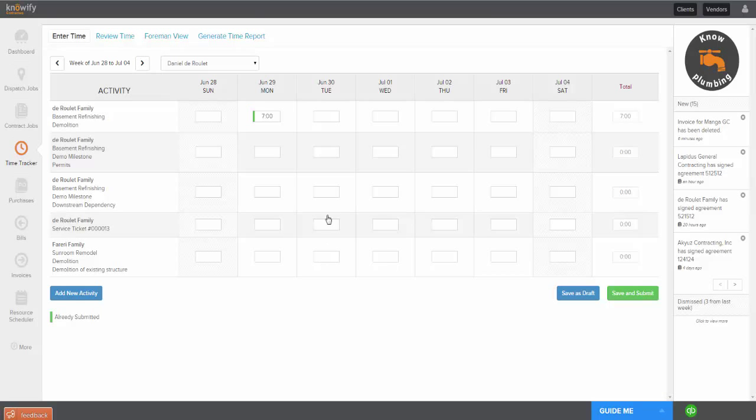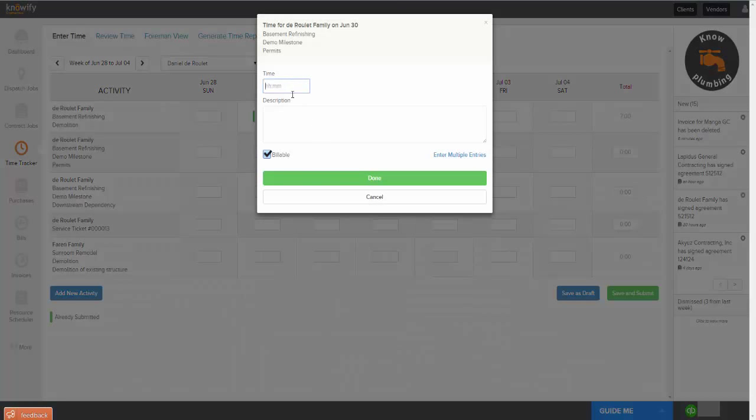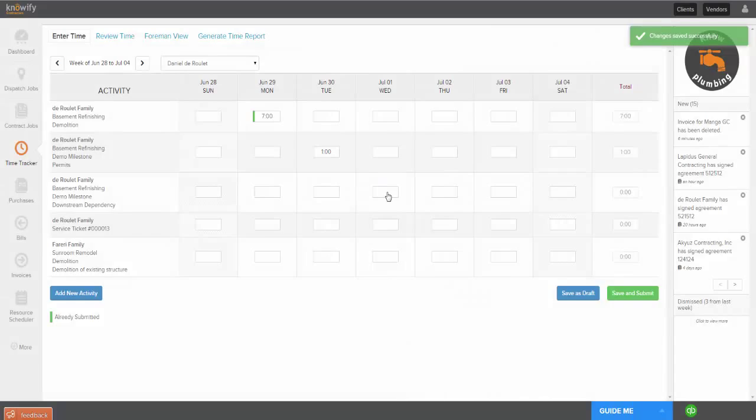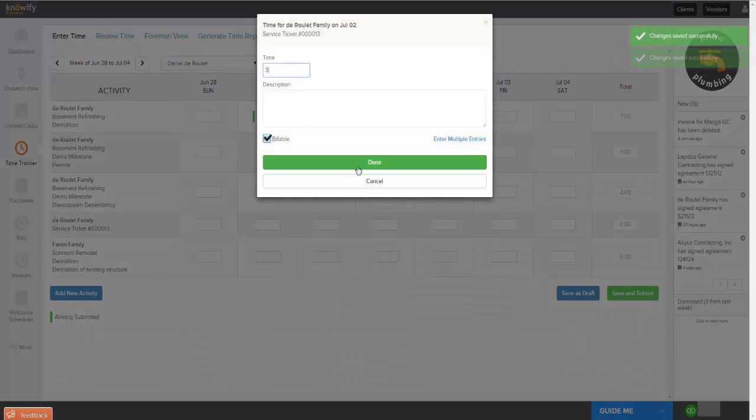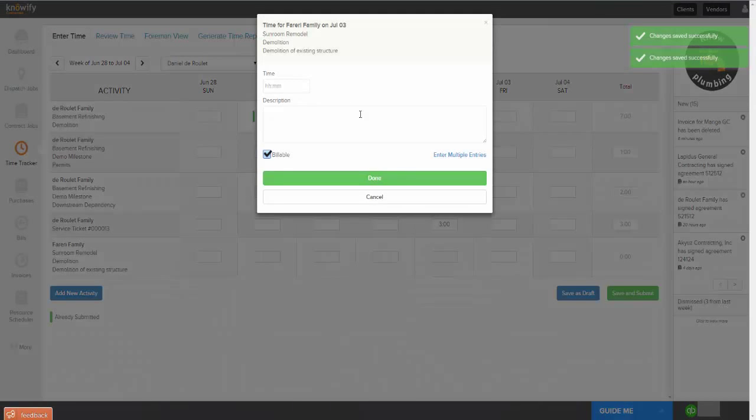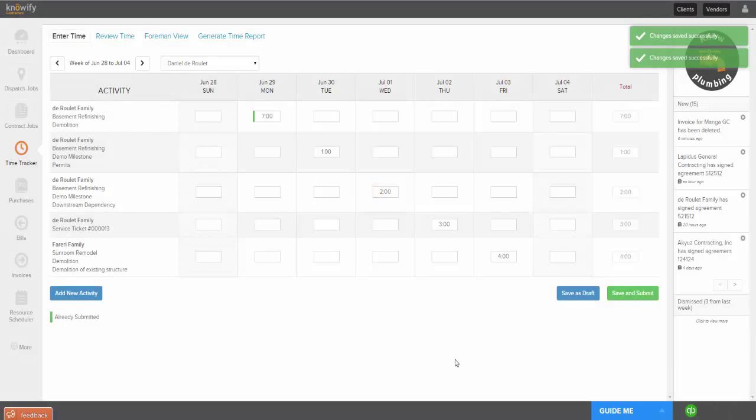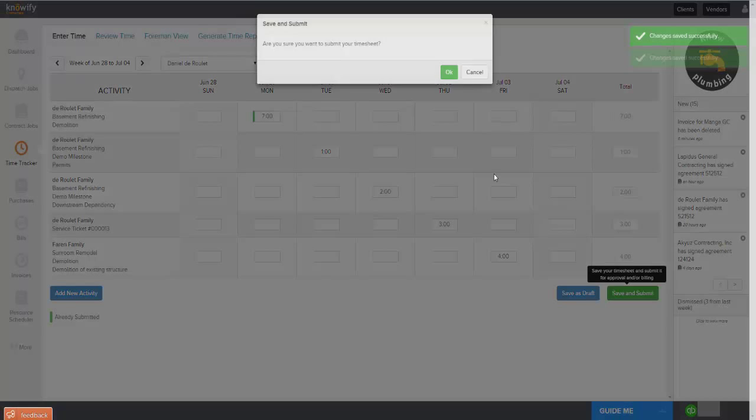So in this case, all I'm going to do is just run down this time card very quickly. I'm going to punch in 1 hour for Tuesday in that job, 2 hours for Wednesday, 3 hours for Thursday. This is just going to make it very easy for us to spot the push over on the QuickBooks side. And now I'll save and submit this.